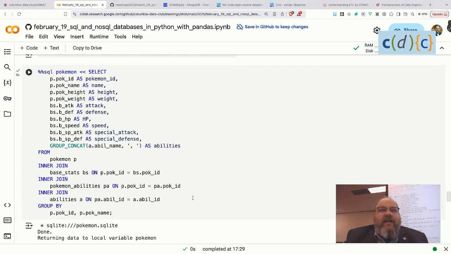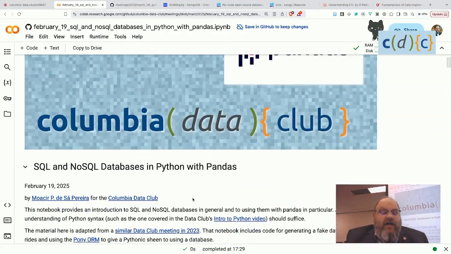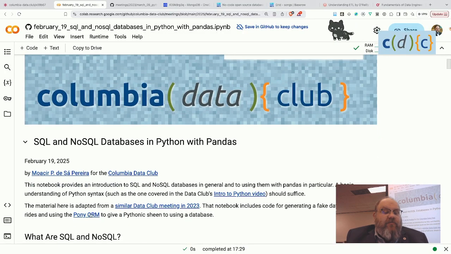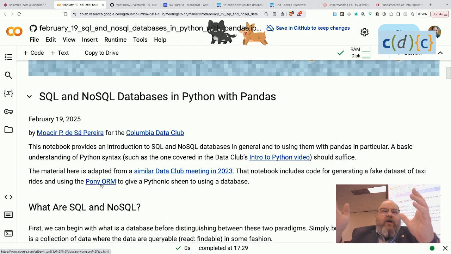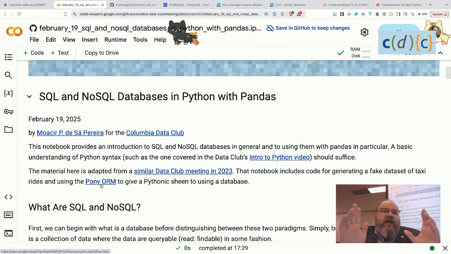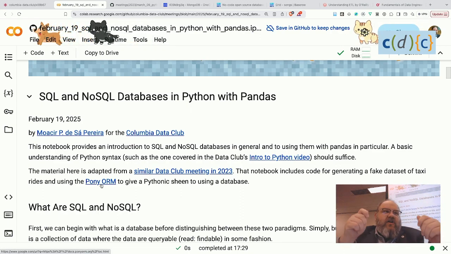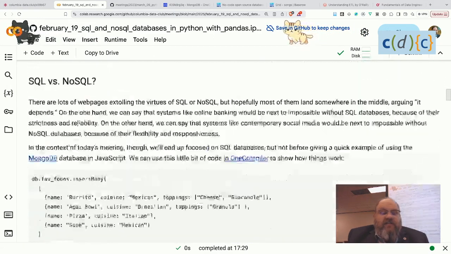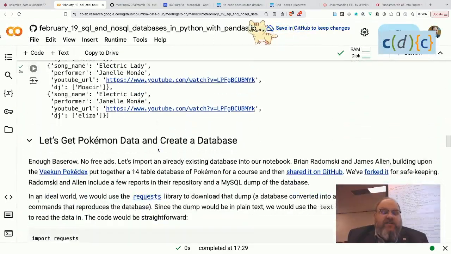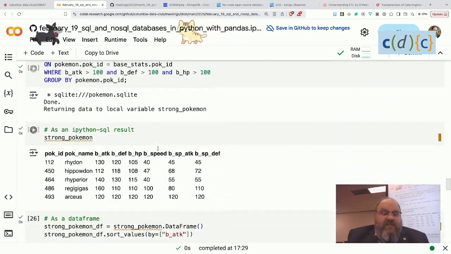This is a reason why very often people just say, I'm not writing SQL queries anymore. I'm going to use something like Pony ORM, which is an object relational mapper, which would turn Pokemon into a class, ability into a class, and base stats into a class, and then you could find these links automatically. And it does all the SQL stuff in the background. You don't have to think about it. But it's also kind of important, I think, to see what the SQL looks like, because the SQL is what's always the same.